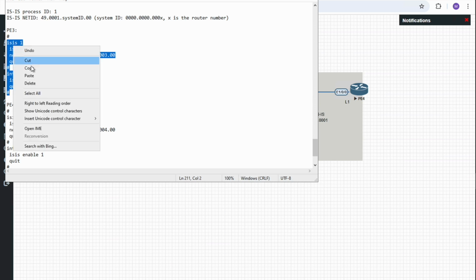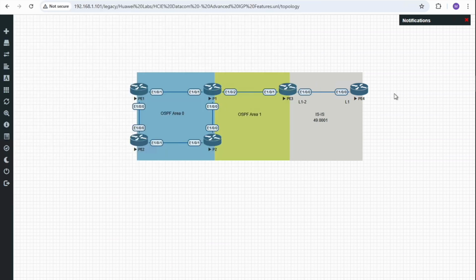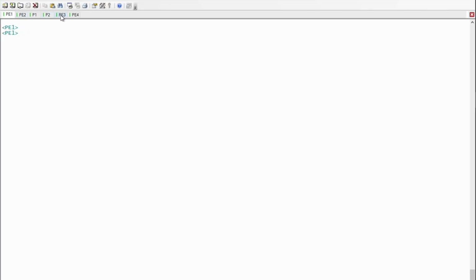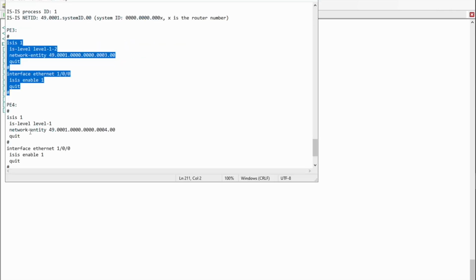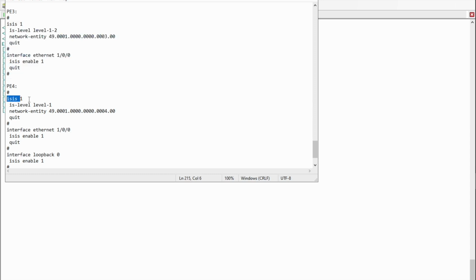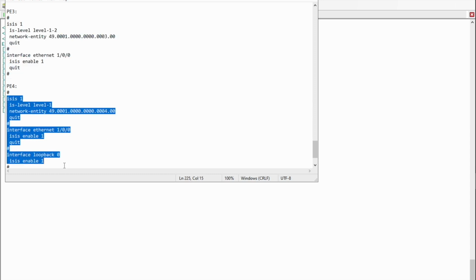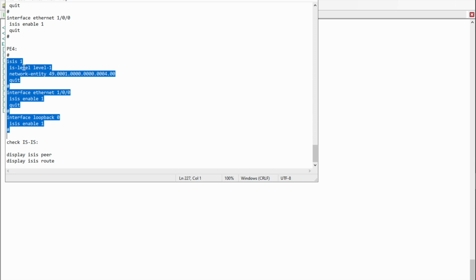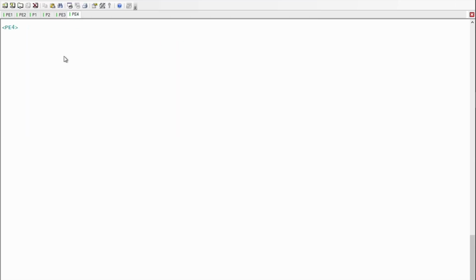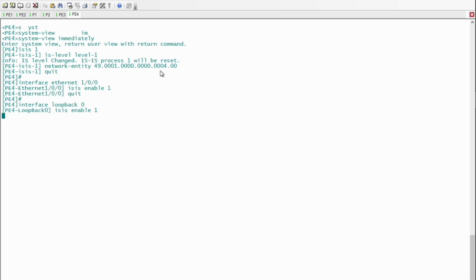Right click on it, copy, and go to PE3, system view immediately, and paste the copied script. And I'll copy the second section for PE4 ISIS configuration, and go to PE4 system view immediately, right click to paste the copied script for PE4.